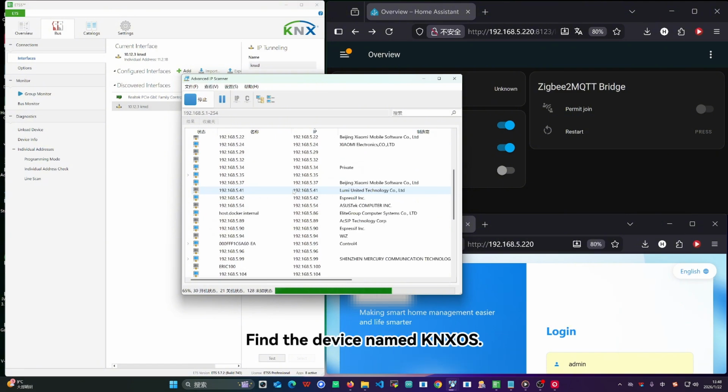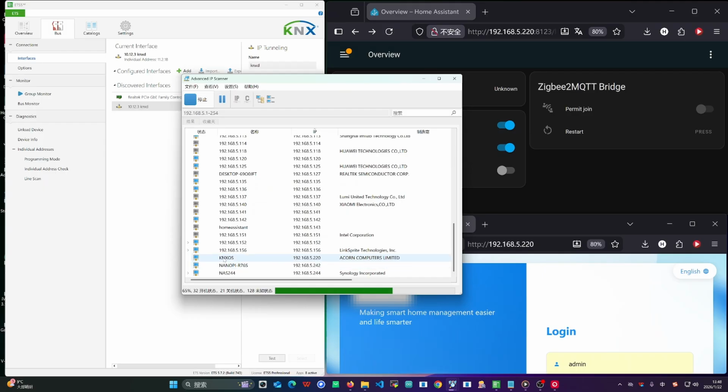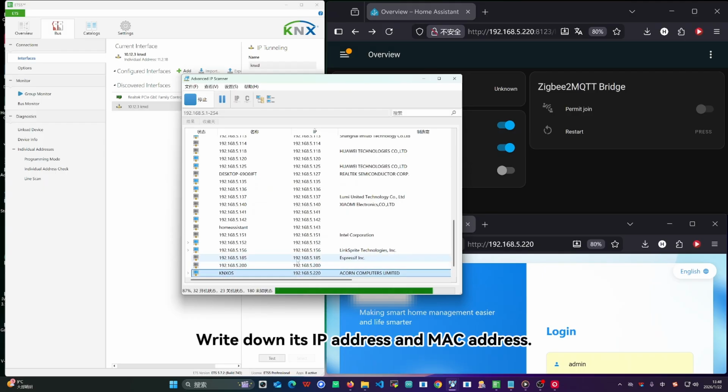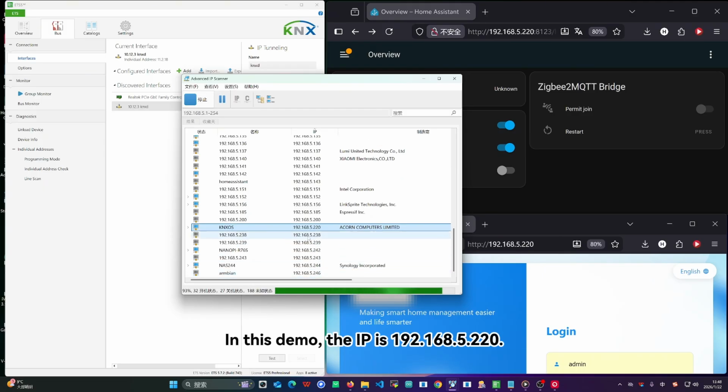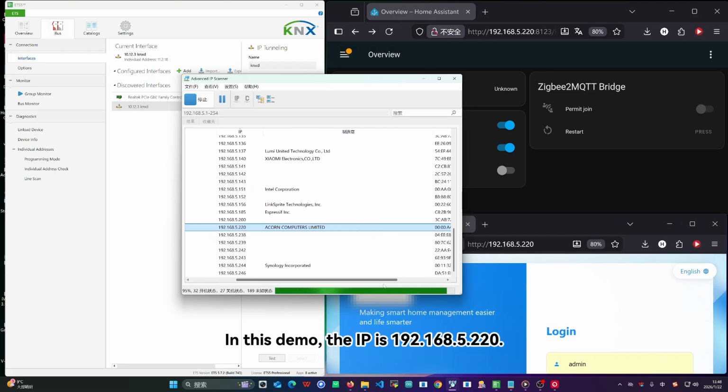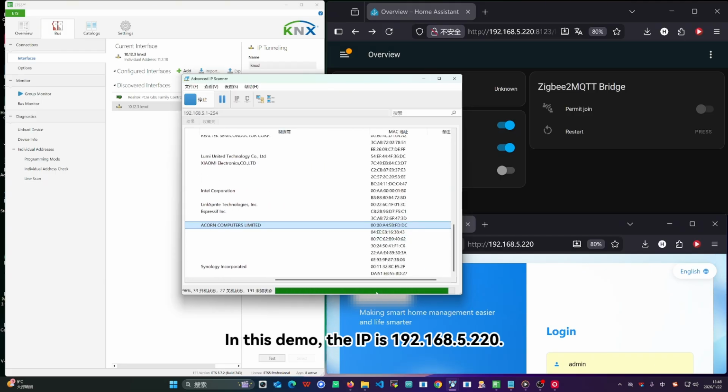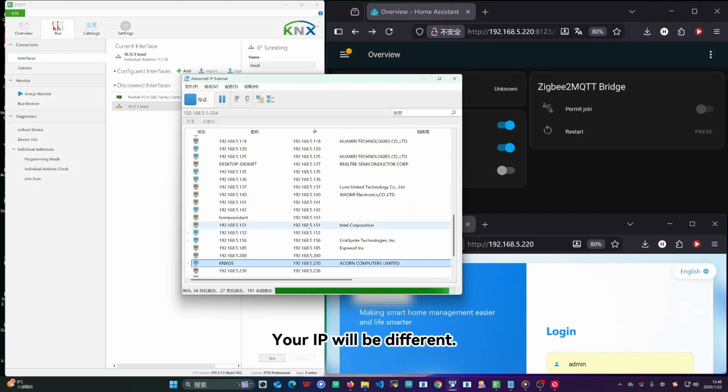Find the device name KNX OS. Write down its IP address and MAC address. In this demo, the IP is 192.168.5.220. Your IP will be different. You can bind the IP to the MAC address in your router.